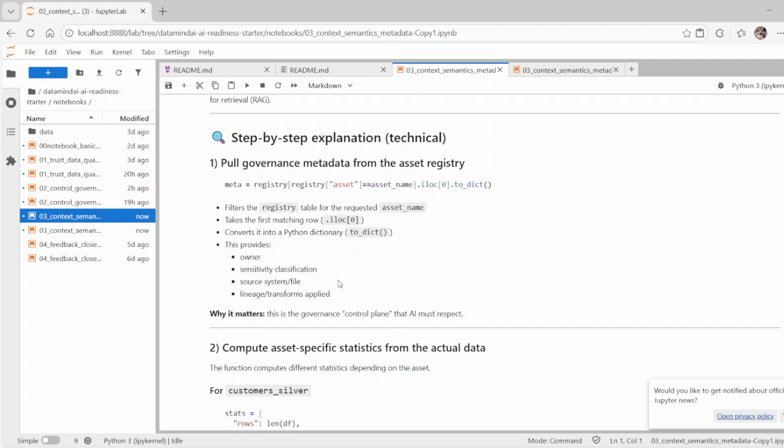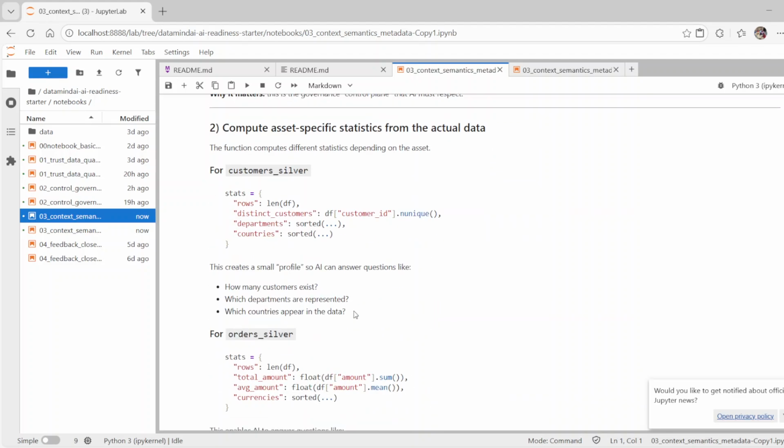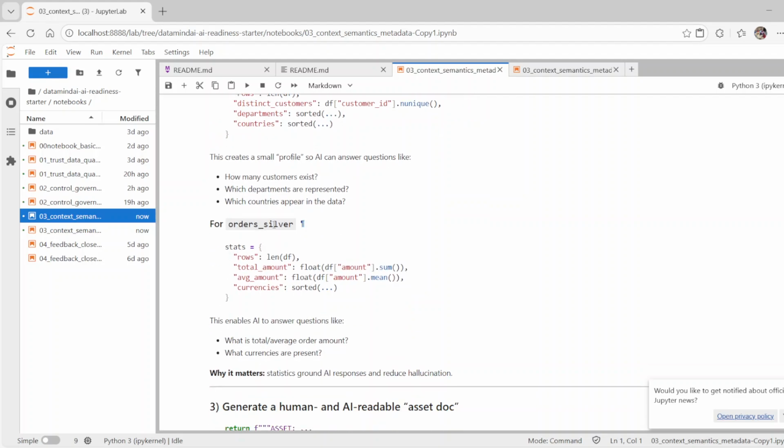What matters is this is the governance control plane that AI must respect. So from this asset, we are going to take this, and this is the control plane. Now, compute asset-specific statistics from the actual data. For customer silver, this creates a small profile, so I can answer questions like how many customers exist, which departments are represented, which countries appear in the data. These questions can be answered if you have these statistics.